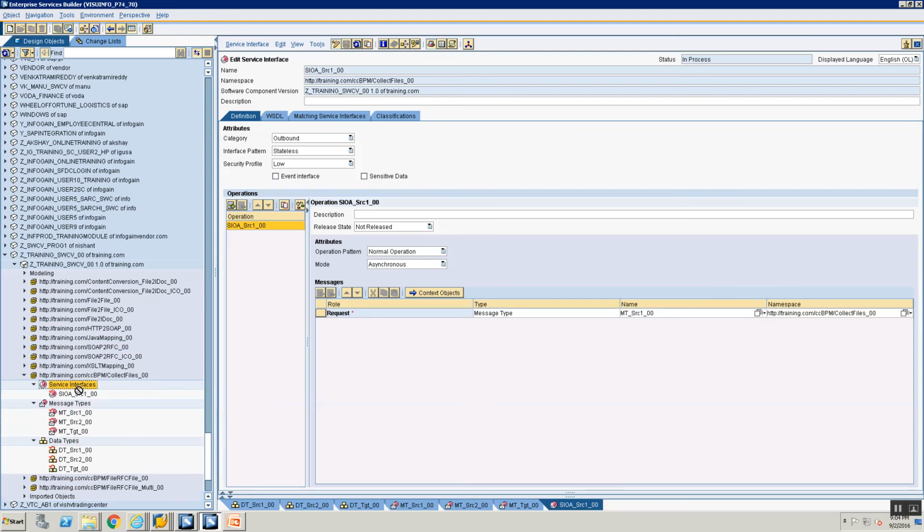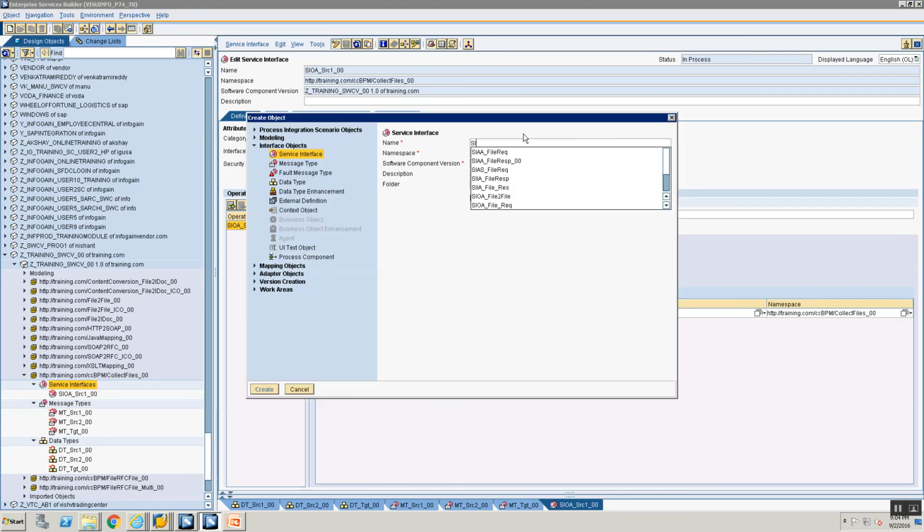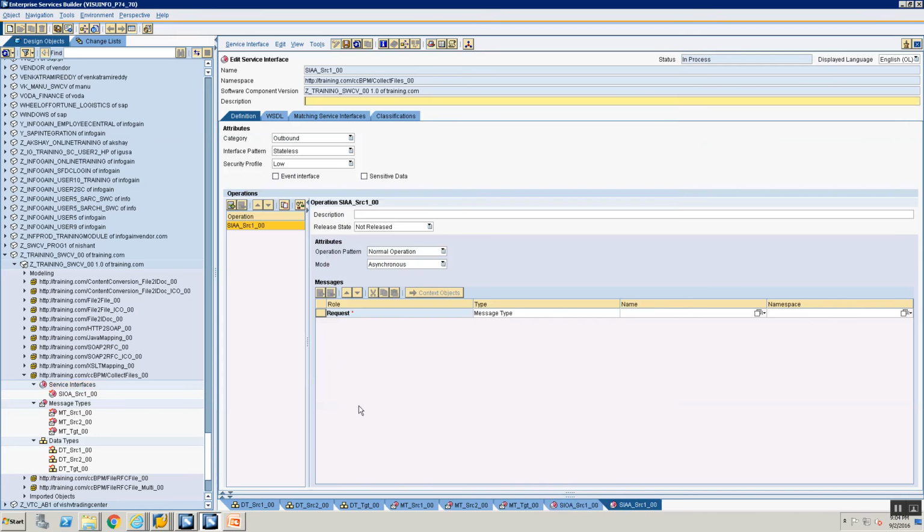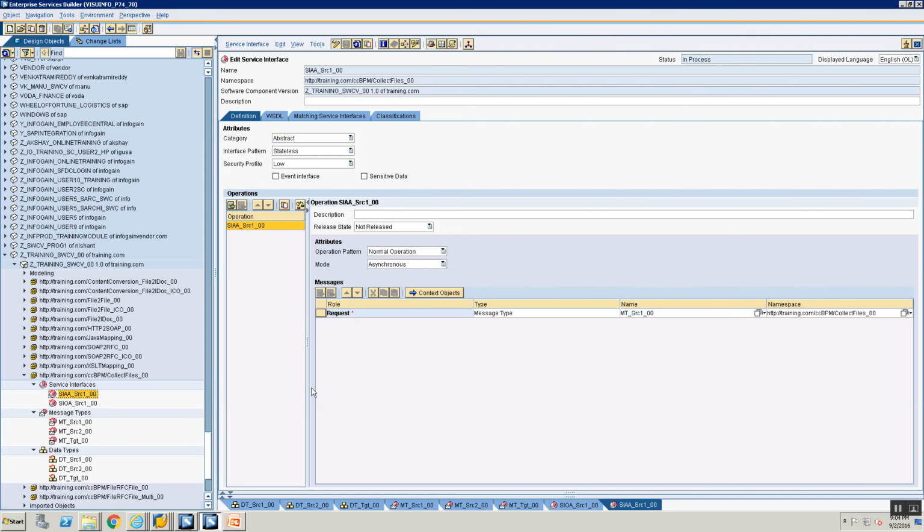The next service interface is going to be SIAA_SRC1_00, and the message type is going to be the same. But before we drag and drop the message type, this is abstract. Make sure you select abstract. It is asynchronous. So you go ahead and drag the message type.